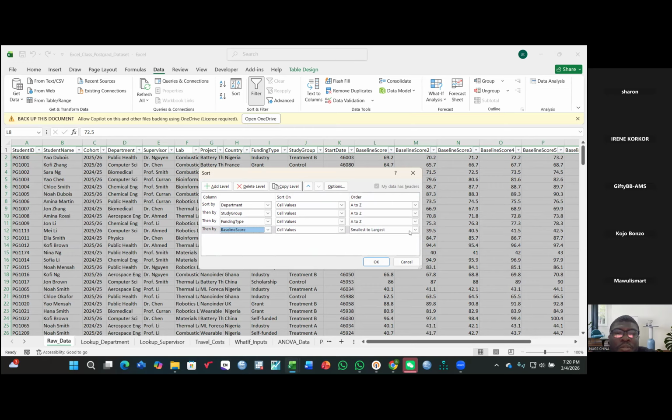The department is from A to Z, the study group also from A to Z, the funding type from A to Z, and then we can do baseline largest to smallest. Okay, yes, largest to smallest. And if you want us to do the cell values, we can also do that. Let's try maybe on study group, cell values, study group.